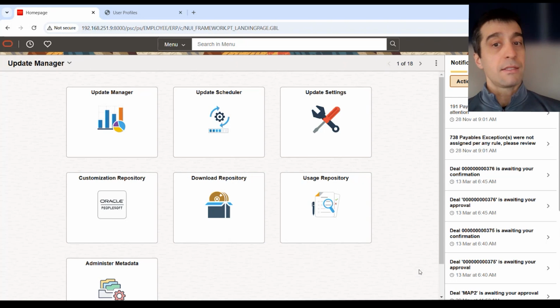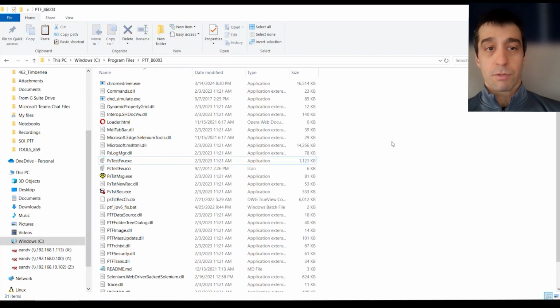Today we're going to look at the web drivers of PTF. It's something that comes up a lot and it is a problem because Chrome is constantly updating their browsers, but the drivers that sit within your PeopleSoft directory are static, okay?